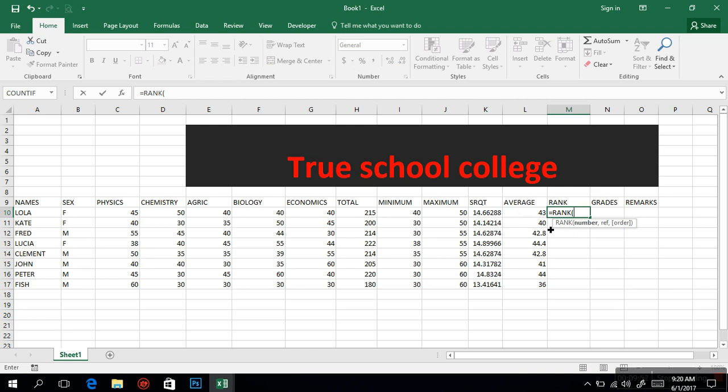One thing you need to understand is that immediately after your average, everything you're solving for is gotten from your average. So you have no business with the other part of the Excel sheet. Now, my average is 43. I want to rank Lola's score. So my average is 43. I'm going to type in 43, separated with a comma.